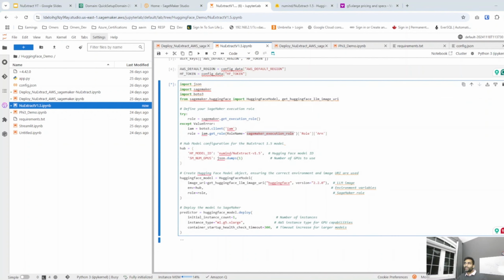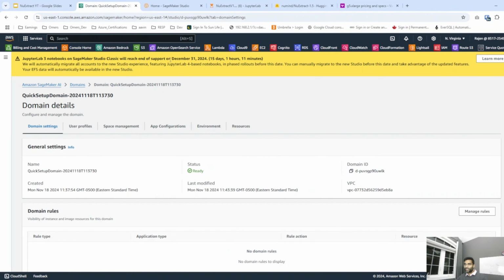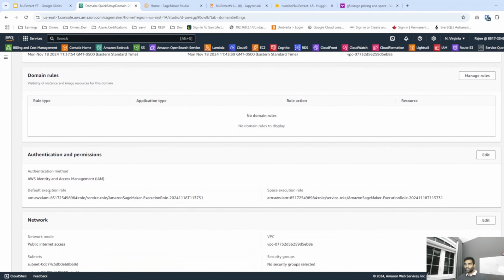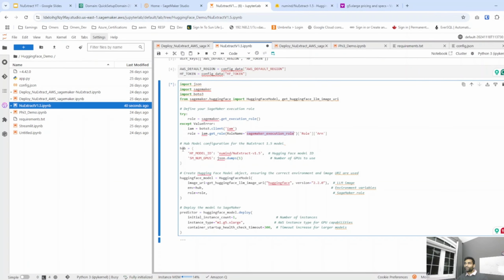So we're importing libraries, and then we need a role. This is the role which is used to execute on SageMaker from this Jupyter Lab notebook or the dev environment, and the role is the SageMaker execution role. This is the role with the necessary permissions to execute. If you go to the domains, we already showed how it is created. Yeah, default execution role, SageMaker execution role. Okay, and then this is the hub.